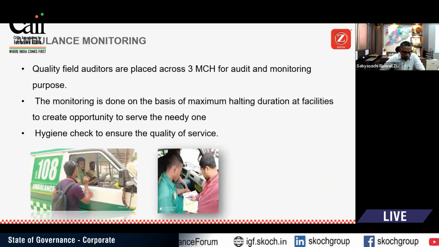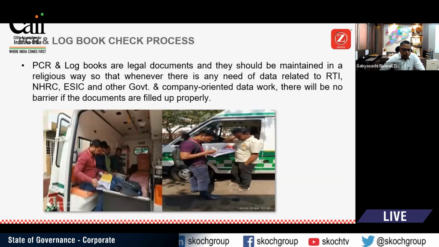We have quality auditors in the field who are based out of major hospitals and who do surprise audits of the ambulance so as to ensure that whatever is desired to be there in the ambulance is available. Plus, the crew and the records that are supposed to be maintained are as per protocol. So this is an ongoing activity. Every month we connect with all ambulances, and all the ambulances are audited every month.